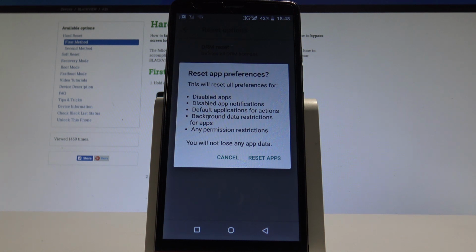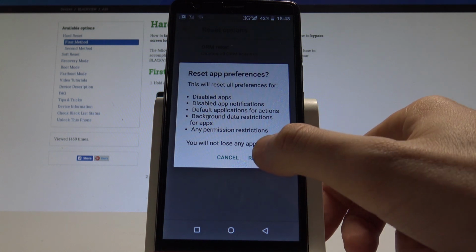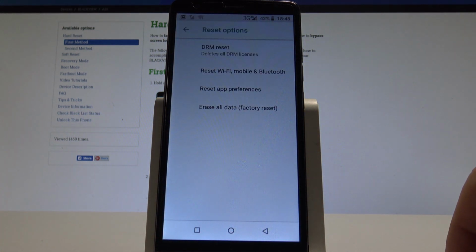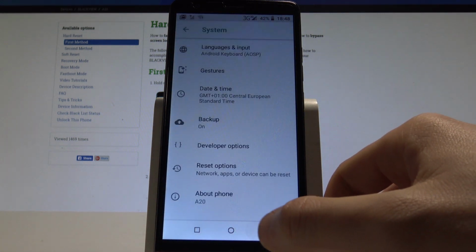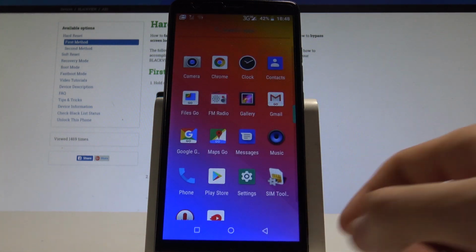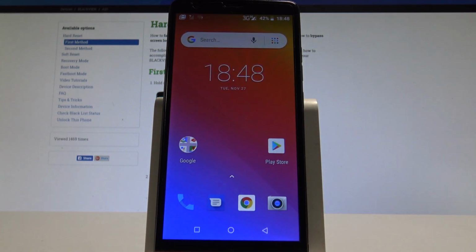What's really important, you will not lose any app data. So if you are aware of this operation, let's tap reset apps. And that's it, the whole operation is completed. Now you can go back and start using your device with the default app preferences.